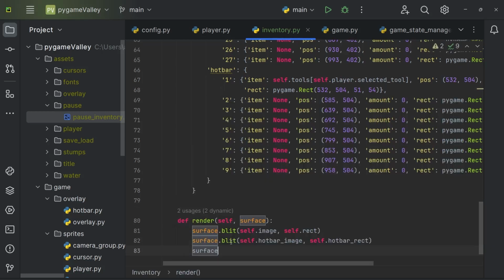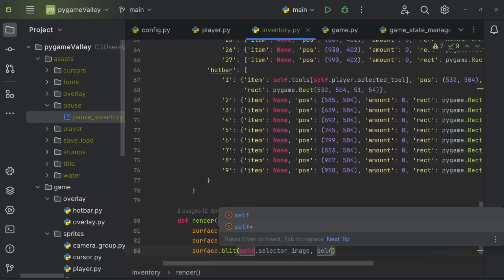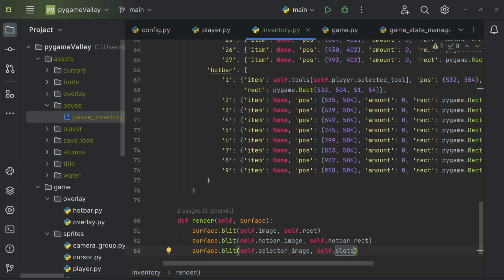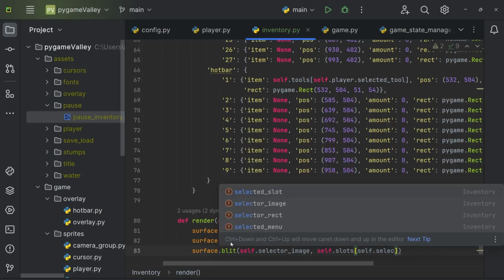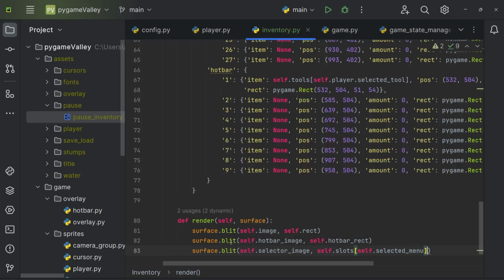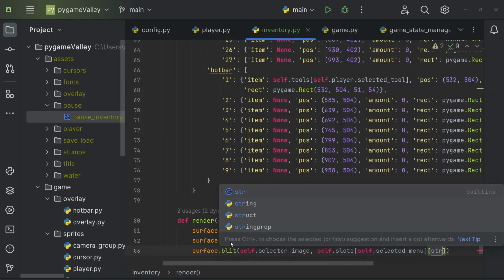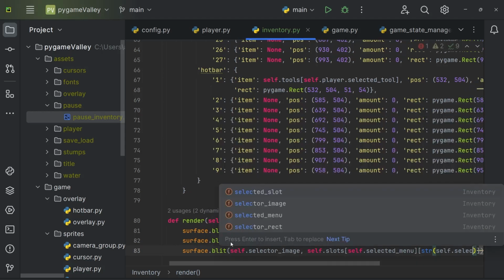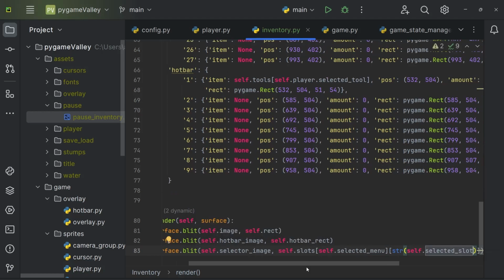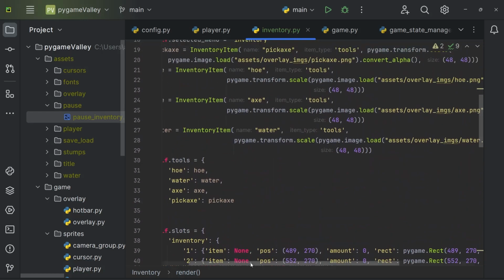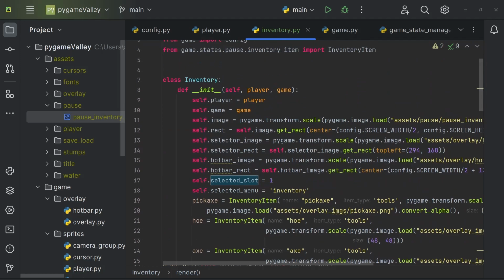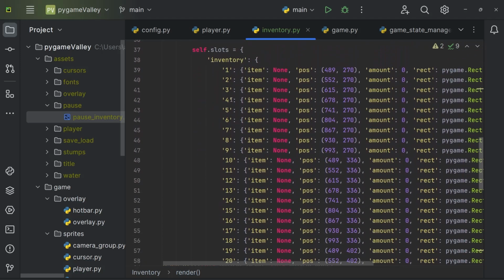And then surface.blit, self.selector image, and we're going to put that at self.slots, self.selected menu, which is inventory to start, and then a string of self.selected slot, because our selected slot is an integer. It's 1, it's just the number 1, not a string 1. So we make it a string so that we can access this value here.